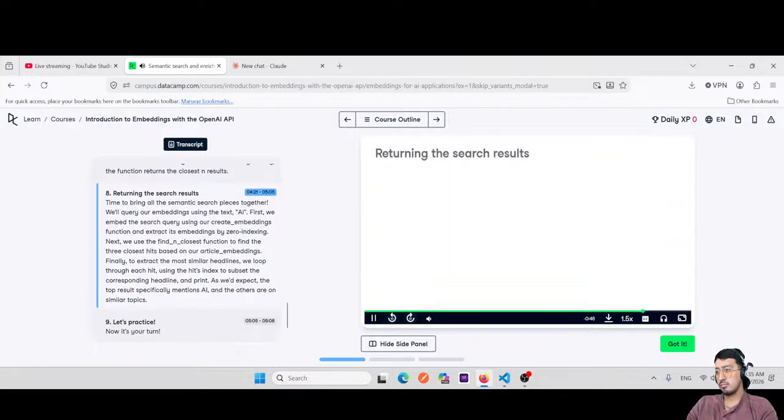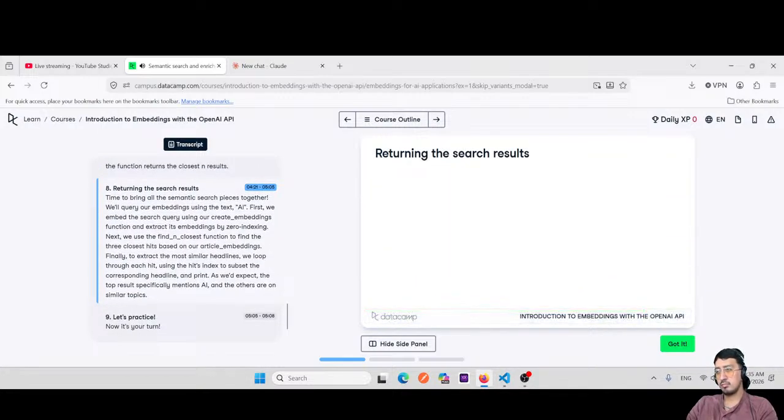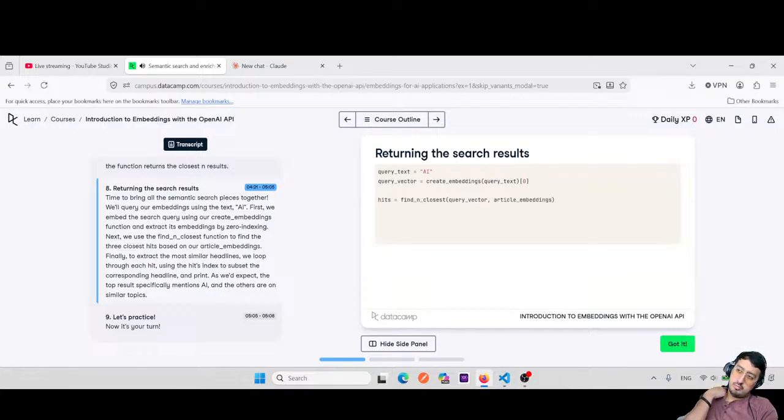Time to bring all the semantic search pieces together. We'll query our embeddings using the text AI. First, we embed the search query using our createEmbeddings function and extract its embeddings by 0 indexing. Next, we use the findNClosest function to find the 3 closest hits based on our article embeddings. Finally, to extract the most similar headlines, we loop through each hit using the hits index to subset the corresponding headline and print.